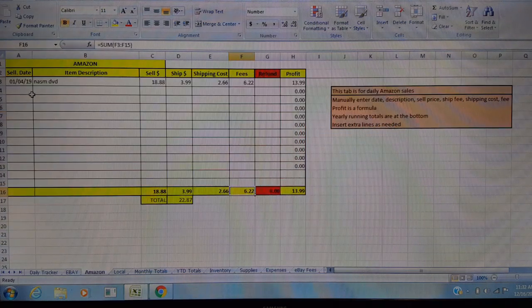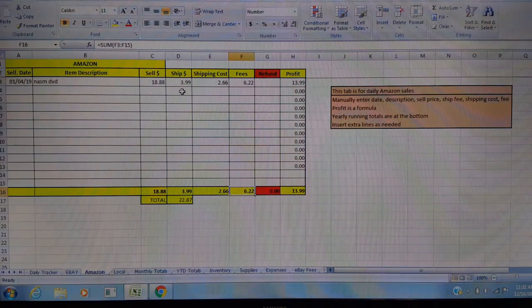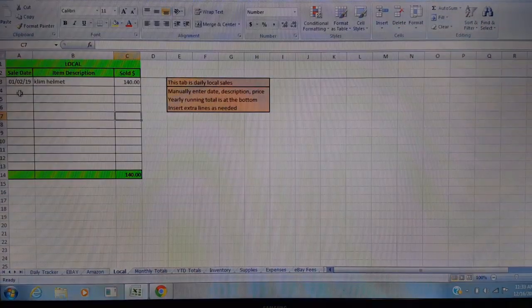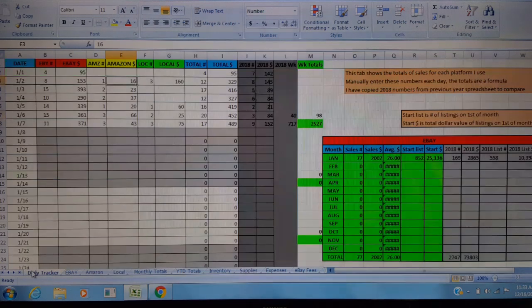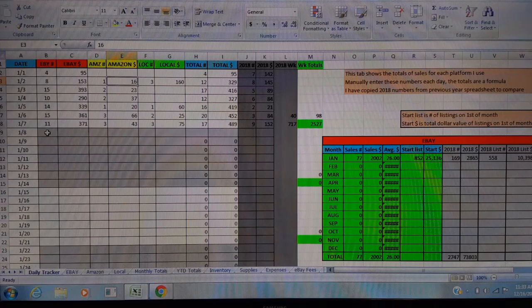For Amazon, it's kind of similar, except for the fees, I don't have a formula because they're kind of all over the place, and I don't sell that much on Amazon. So date, description, price it sold for, whatever the shipping credit that you got, your actual shipping cost that you paid, and then the fees. And same thing if you have a refund there, it totals up at the bottom. For local, it's even more simple, right? You just have your date, your description, and then what it's sold for, and then a total at the bottom for the year.